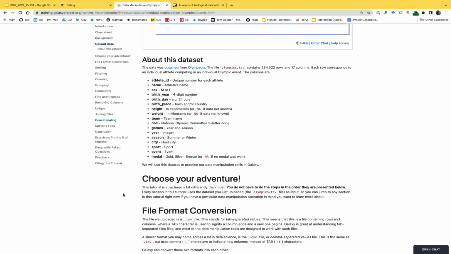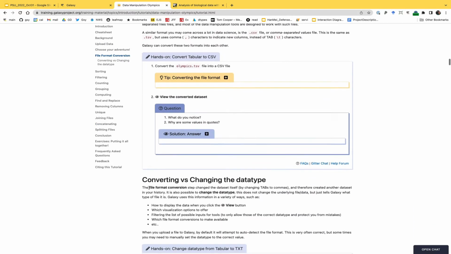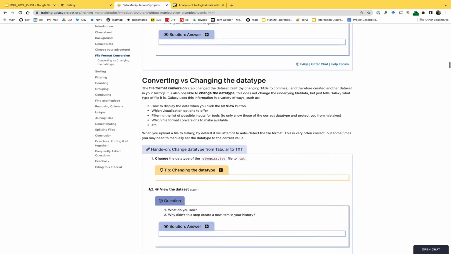What I'm doing is switching back and forth between the Galaxy tab and the tutorial tab. If you have a big screen, well, nobody of you really has one here, but if you have a 50-inch curved monitor at home, you can put two windows side by side. On a laptop it's a little more difficult, hence we have two tabs.